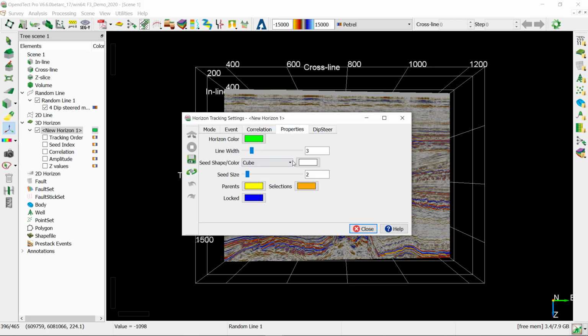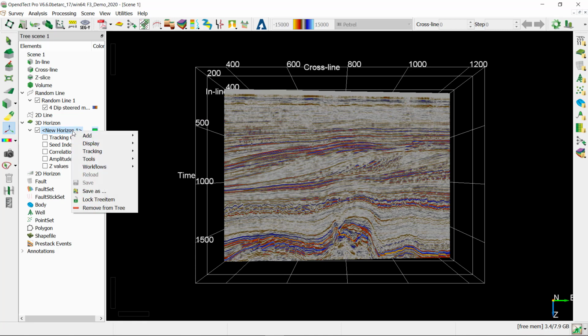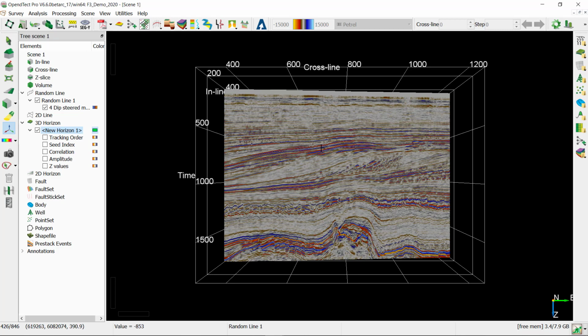Optionally, you can go to the Properties tab and edit the display properties. We recommend to keep the horizon tracking setup window open during the entire interpretation session. Parameters can thus be adjusted at all times. But if you closed it, you can always bring it back by right-clicking on the new horizon, going to Tracking, Change Settings. I'm going to minimize this window for now.